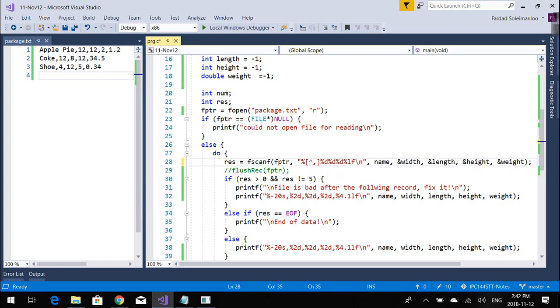Remember, whenever you think about code, you have to be dumb as a doorknob and try to follow the code exactly as it is. You are scanning. You say read up to comma, right? So what do you read over here? Apple pie. Do you read the comma? No. Then the next one says what? Integer. Is comma an integer? No. It's going to fail.